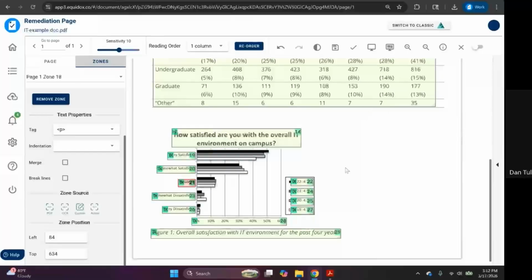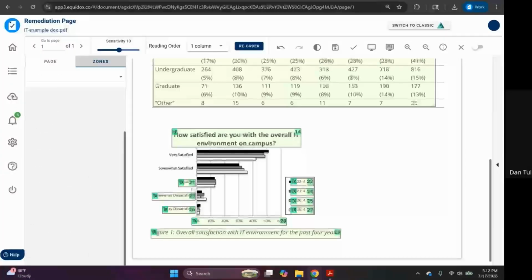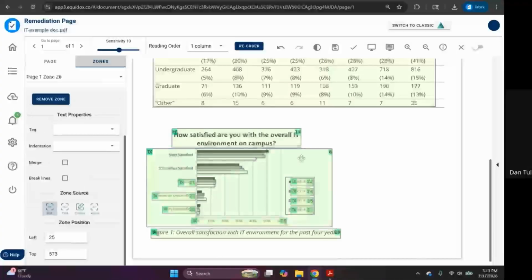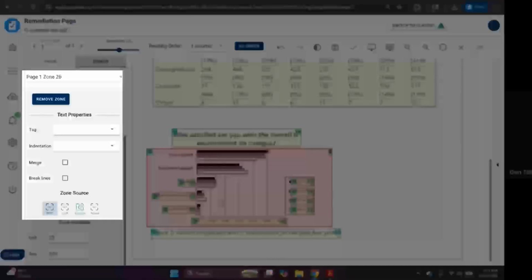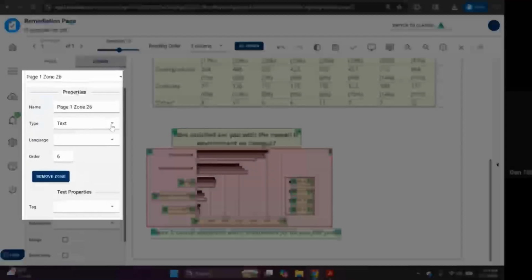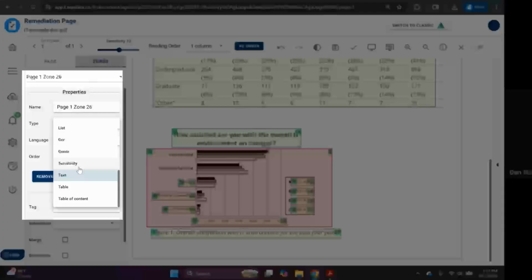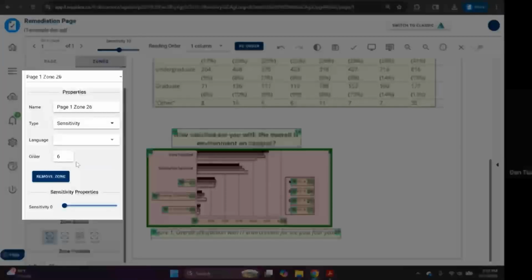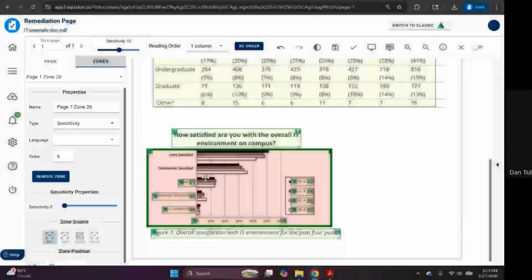Now, a little trick for handling a bar chart like this would be, I can, of course, click on the individual zones and hit backspace to get rid of them one by one. But another little trick that I can use, and this is not a trick that you will use every day or on every document, is that I can put one zone around the whole area of the page, and I can change this zone to what's called a sensitivity zone. Now, a sensitivity zone is not really a tag type per se, but it is a zone that you can use inside of Equidox.